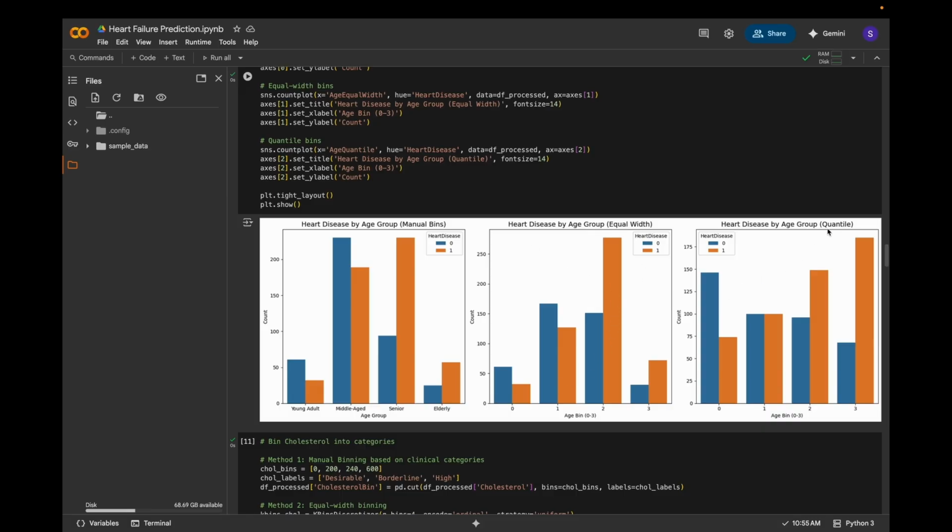And then we have the quantile method, which shows that young adults have a higher chance of no heart disease. However, middle-aged people have an equal amount of heart disease and non-heart disease. Seniors are more likely to have heart disease than elderly.